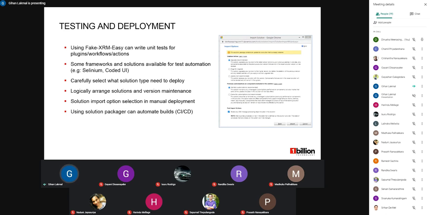The next thing is testing and deployment. First is unit testing. You can use FakeXrmEasy, because it's not the way we did it in other projects, like any other project.